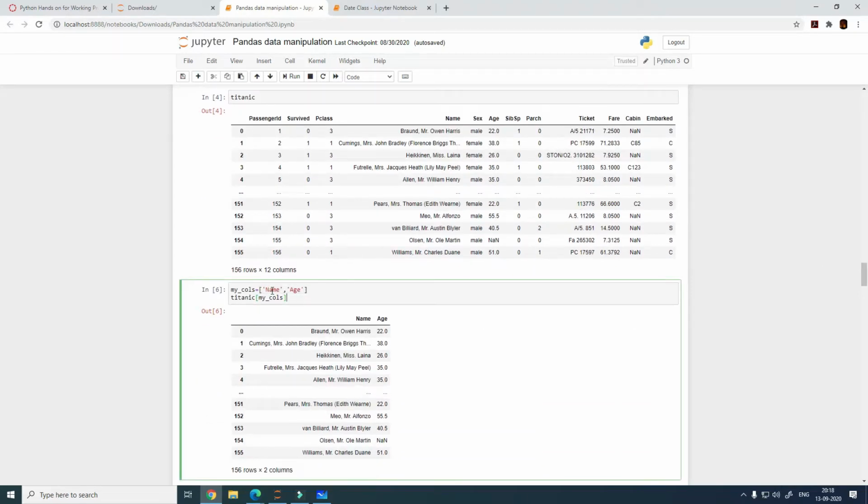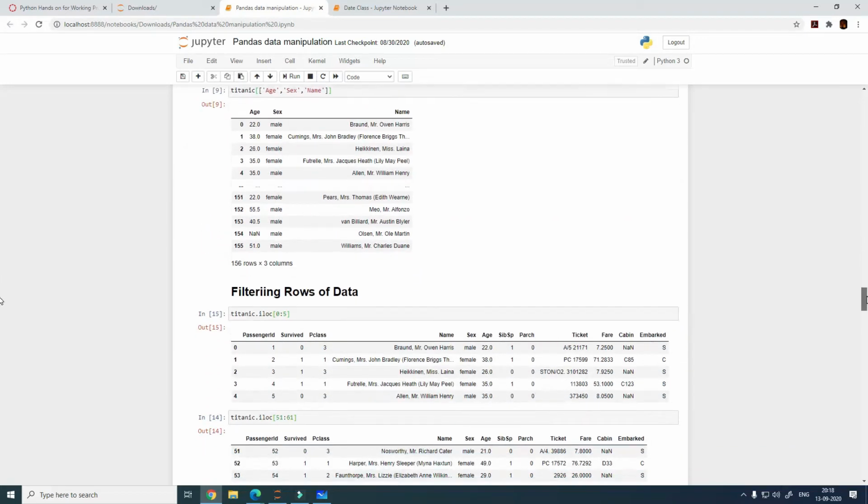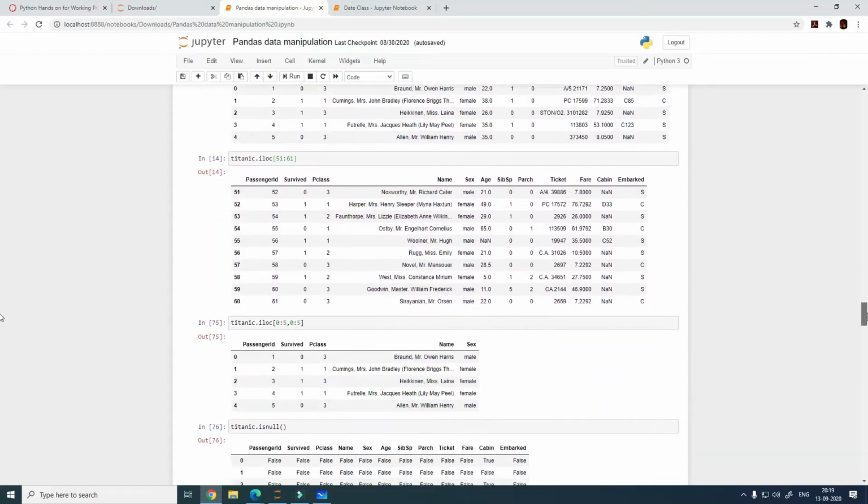Otherwise, if it is easy for you to work with the column names, then you can always use column names as well. That is totally fine. So we have done this, filtering rows.